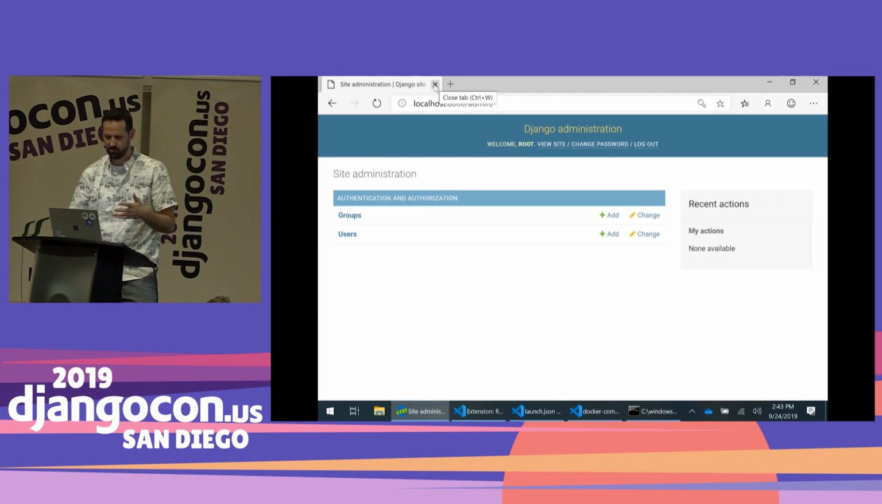Now I want to add some APIs to this. You'll notice there are some models already built in with Django, users and groups. I'd like to expose those as APIs that I can access as a REST API. I'll call those from my Node backend later.